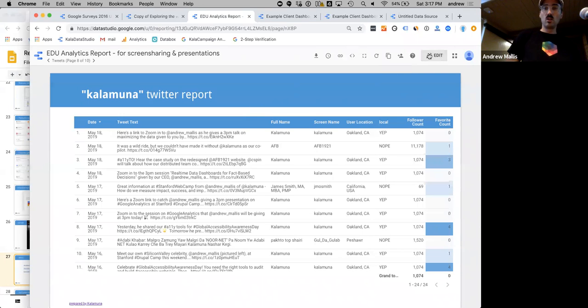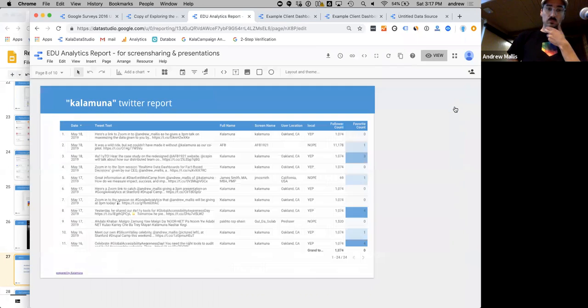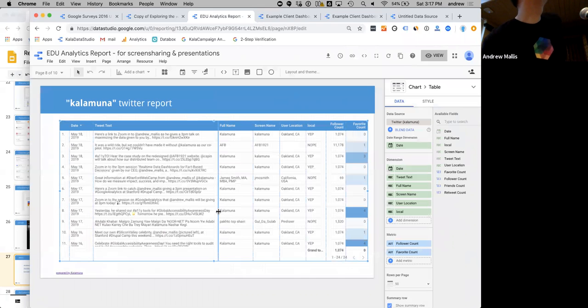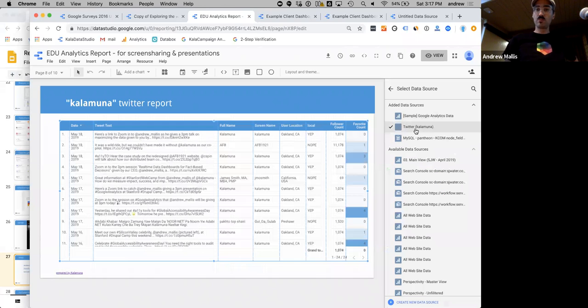And so we'll go into the edit mode on this particular report. You see this is all just a table. It's a little crunchy. And here's the data source, which is Twitter. I've got a couple other data sources coming in. And all the data that you were seeing before, it was using this sample Google Analytics data. So you don't need to necessarily hook into your data. They give you a sample source that you can play around with, which is really handy.